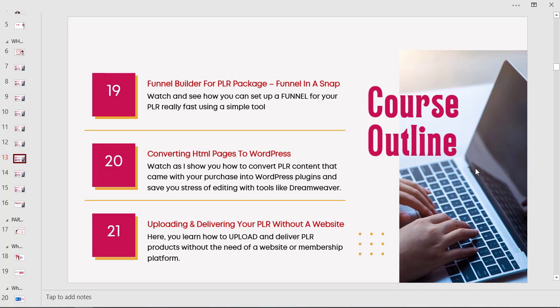Then on the sales page you are going to get access to a funnel builder that you can use to set up your PLR funnel within a snap of the finger, and it is all done.